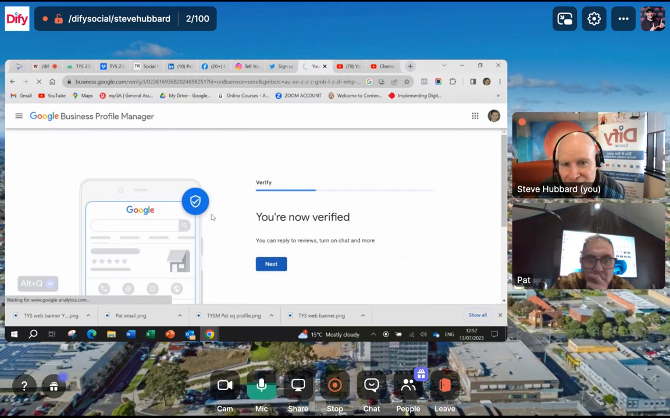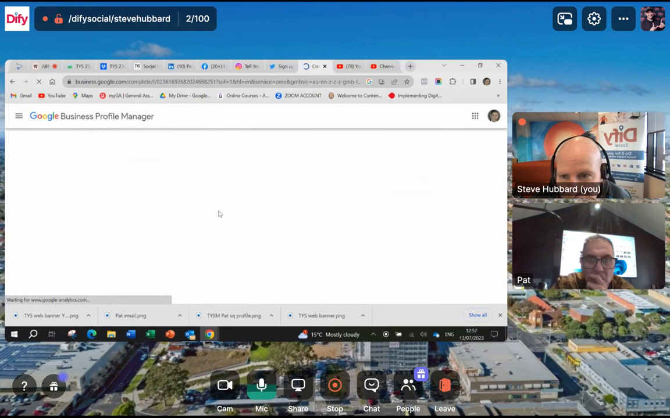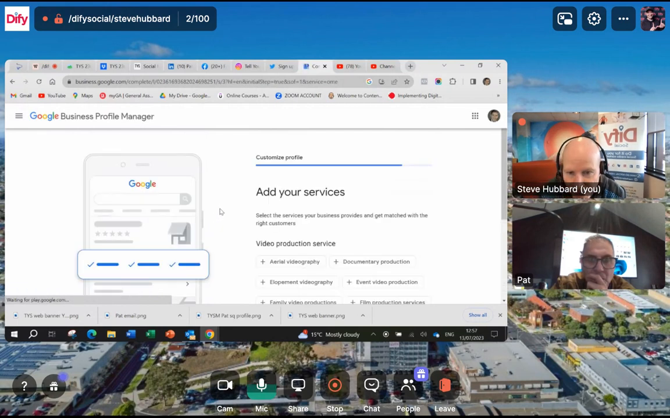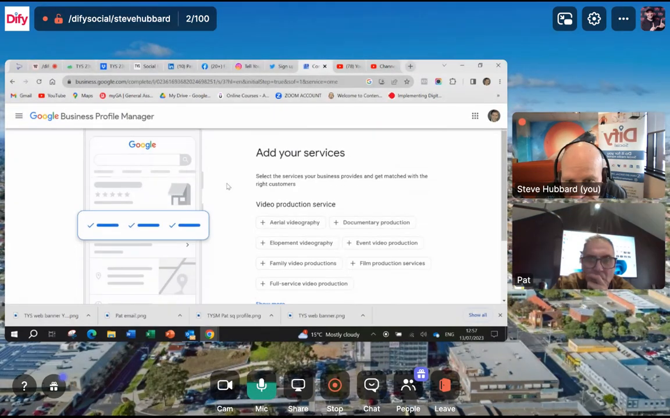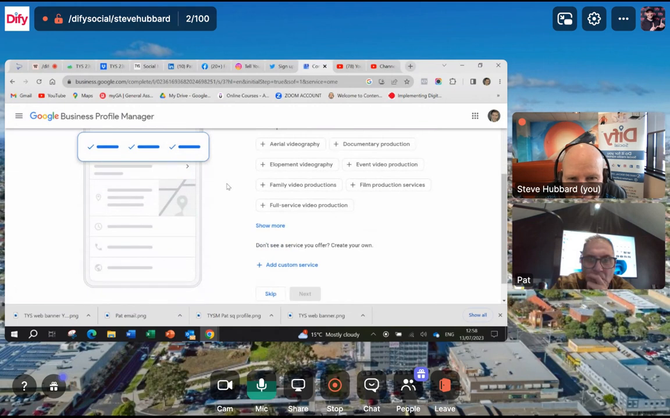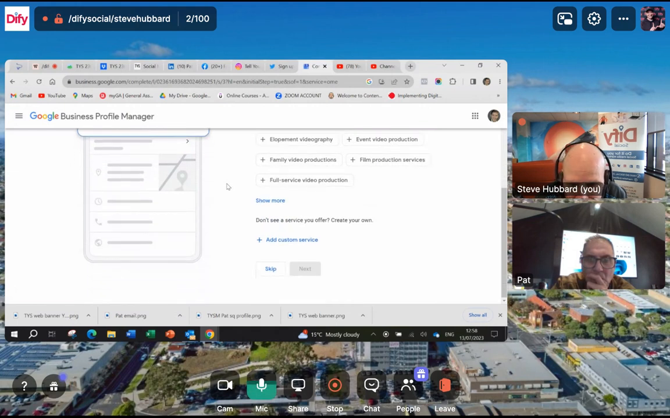Yeah, it's a lot easier since COVID. It used to be a postcard, and it used to take weeks. Here you can actually add some of the things you were saying, some of those words that you want to use. So scrolling down, see how it's got, what you could say, add custom service.